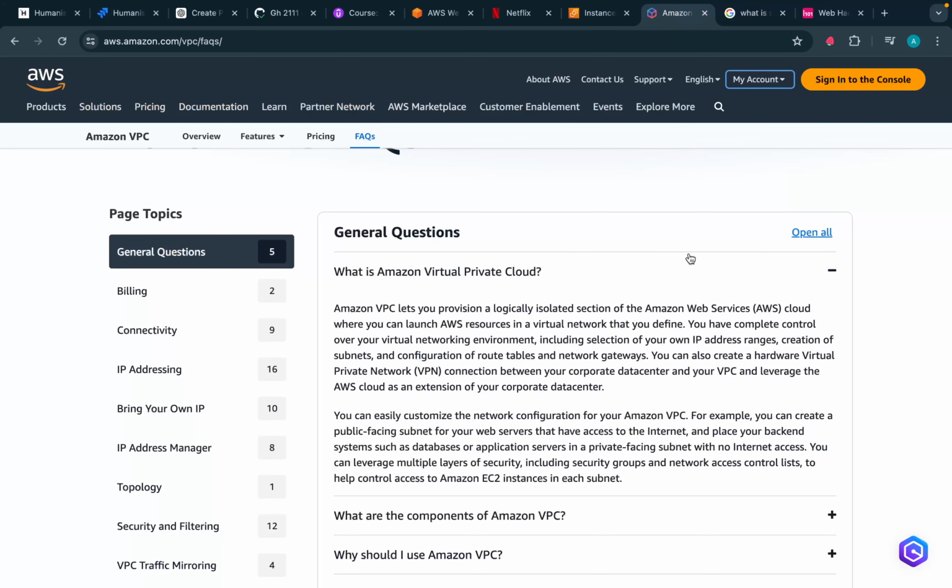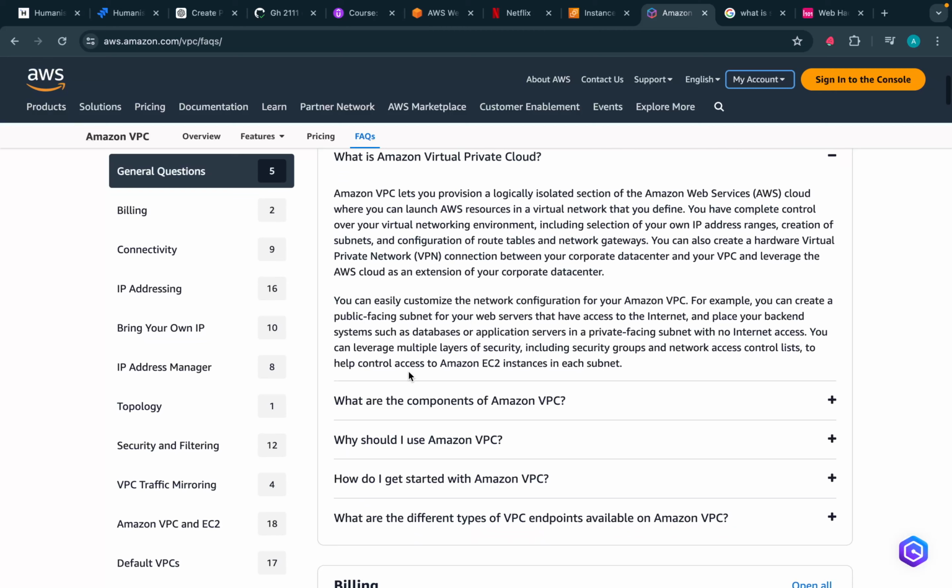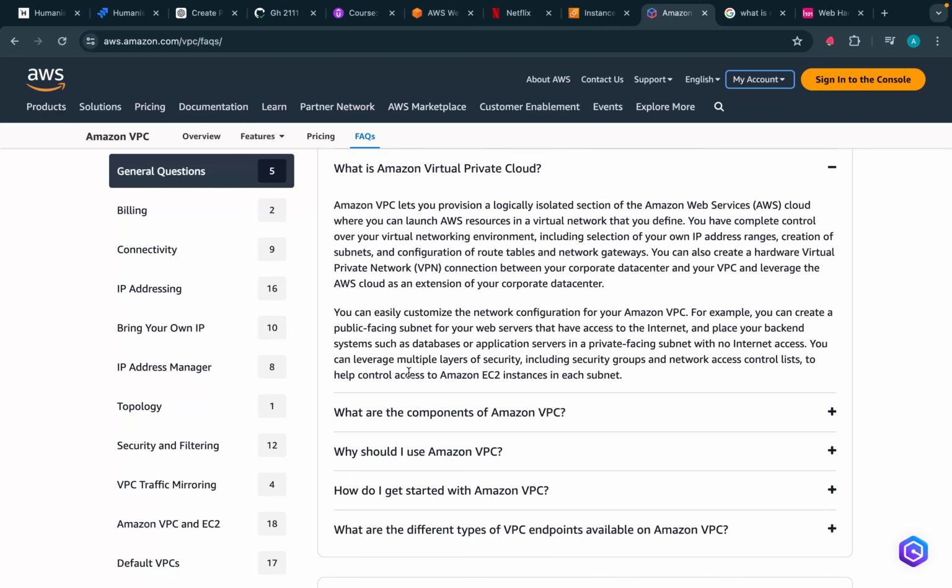So I just have to get my head around this thing called VPC. So let's go into it a bit more. You can easily customize, okay, let me go through that again. You can easily customize your network configuration for your Amazon VPC. For example, you can create a public facing subnet for your web servers that have access to the internet.